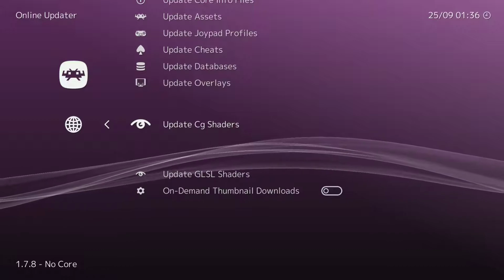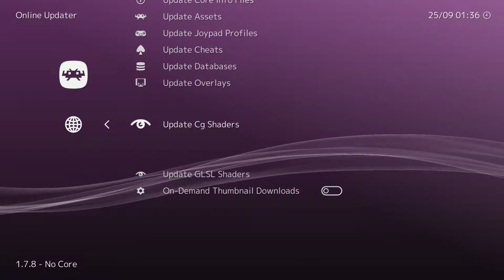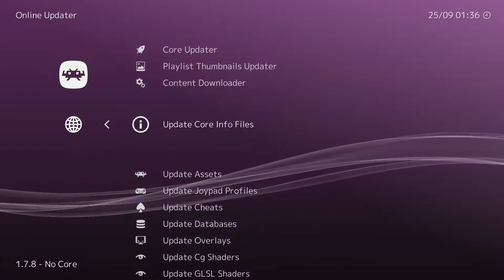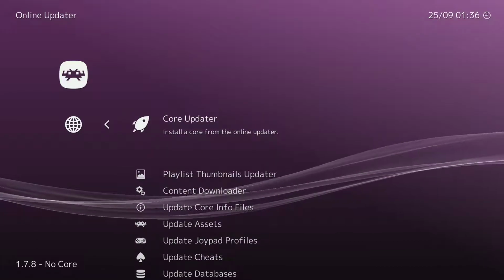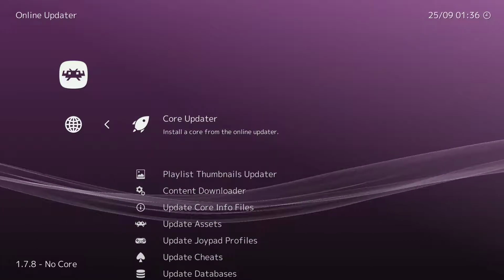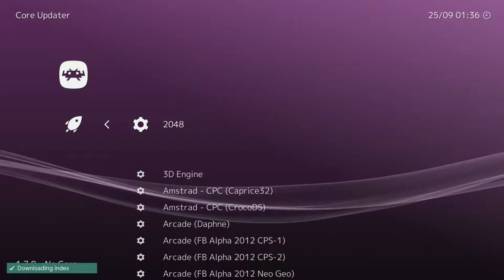There's loads of cool effects that can be done, but that's more advanced. We'll worry about that in a later video. We just want to get some cores set up and be able to play some games. So we'll come into the core updater.